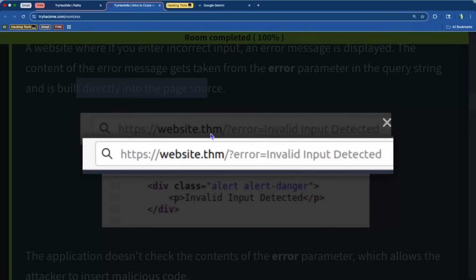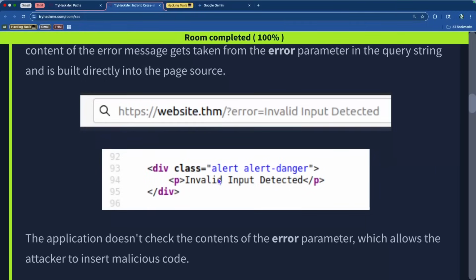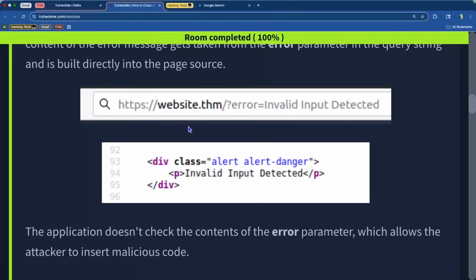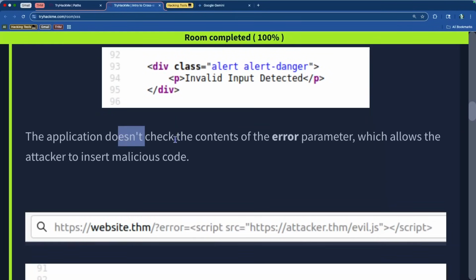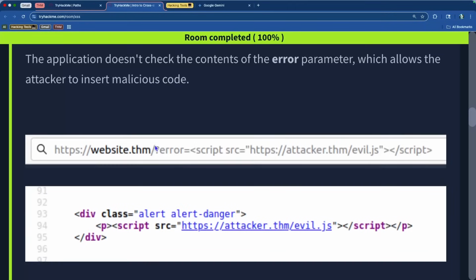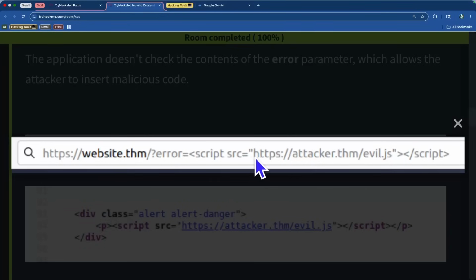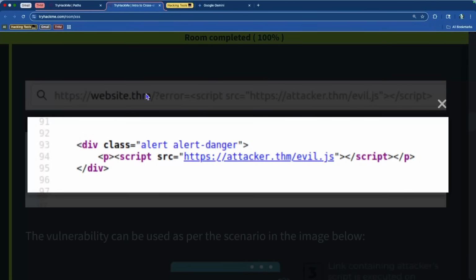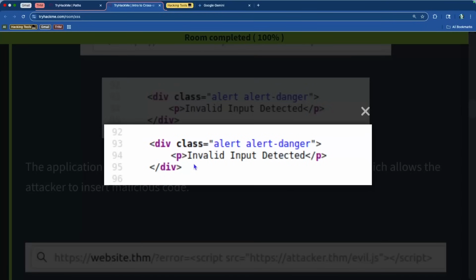This would be the query string that we see right here, and you have the error parameter, invalid input detected. If you look at the source code, you can see that there's a message that says invalid input detected. This would be displayed to us if we do incorrect input. The application doesn't check the contents of the error parameter, which allows us to insert malicious code. So we can put whatever script right after the error portion of this URL, or input it inside of the actual source code for the value that we saw previously. Inside of the paragraph, you see that it's just basic text.